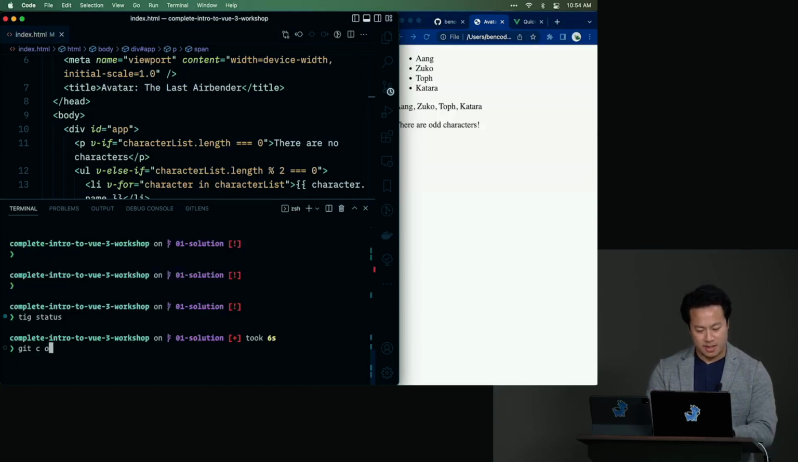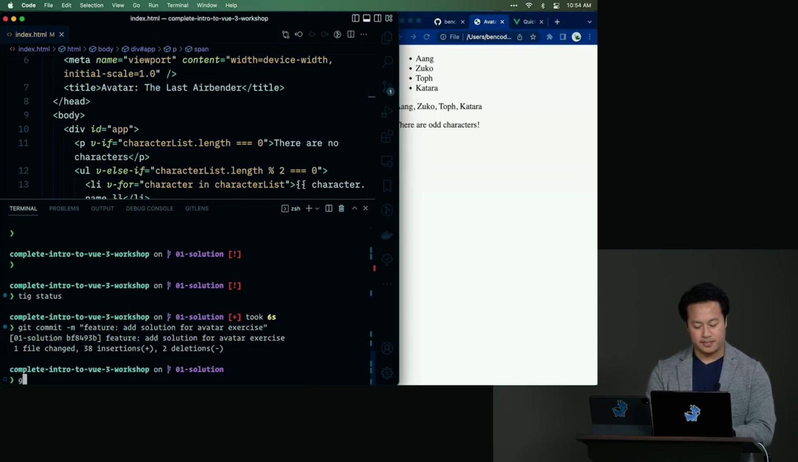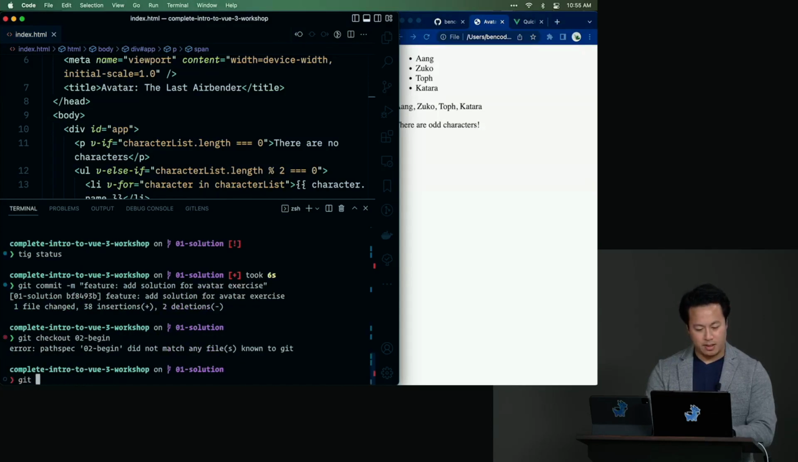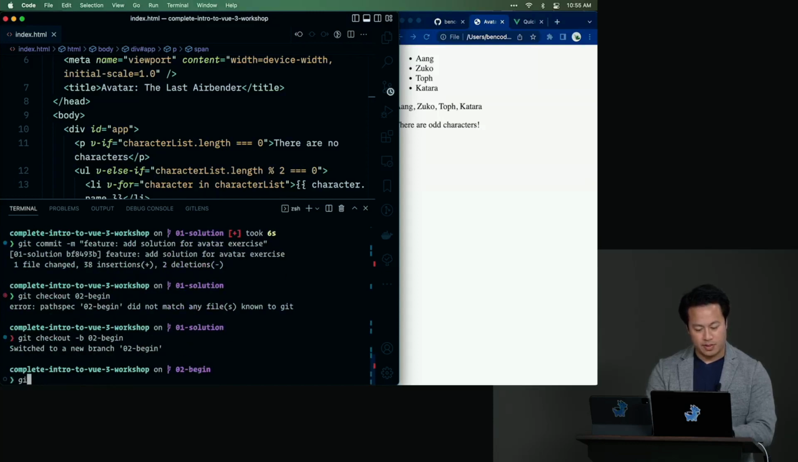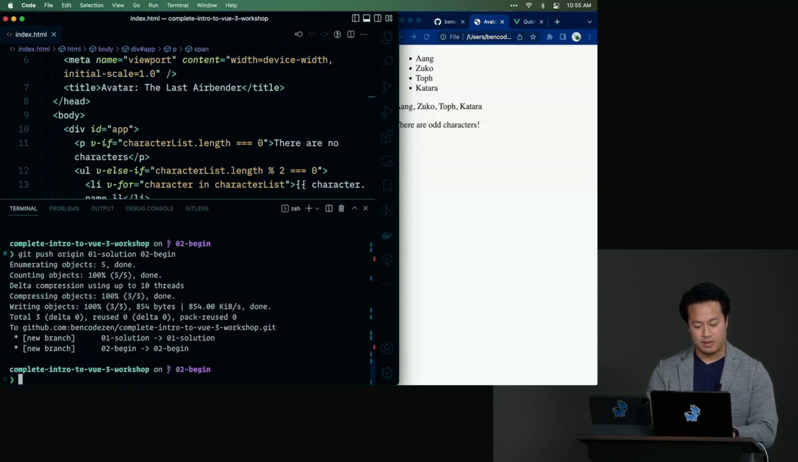Boom. Git commit. Sure, add solution for avatar exercise. Great. Then we'll check out O2 begin. Git checkout branch O2 begin. Let's push up all that other stuff. Solution O2 begin. Great.